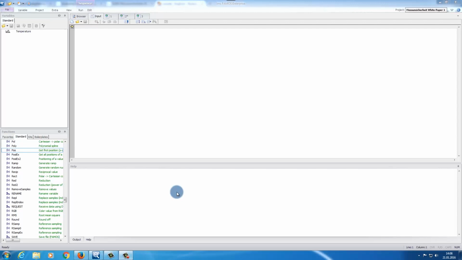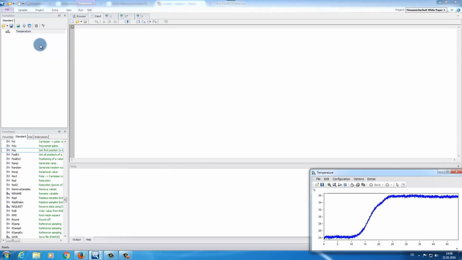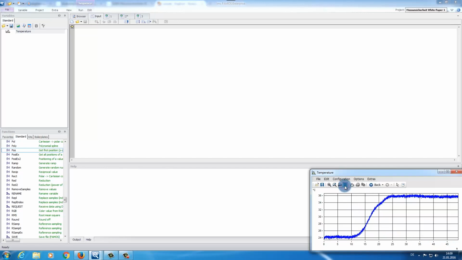As you can see, I've already opened the IMC Famos software, and under Variables, there's the data set labeled Temperature. If I now right-click on the temperature label and then click on Show, a pop-up window opens displaying the data set. As you can see, the curve window displays the temperature measurement over time. To be able to visualize the data more clearly, we can click on the Show Grid icon.